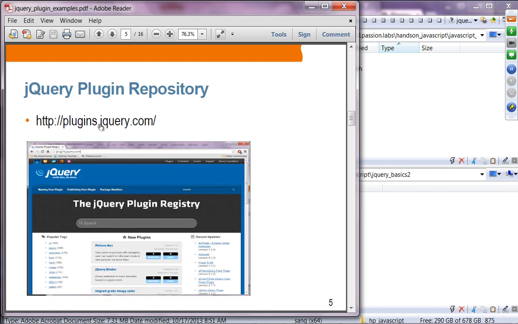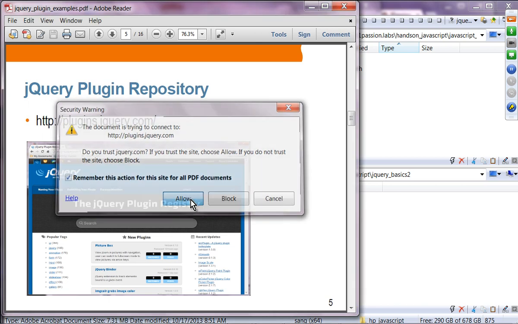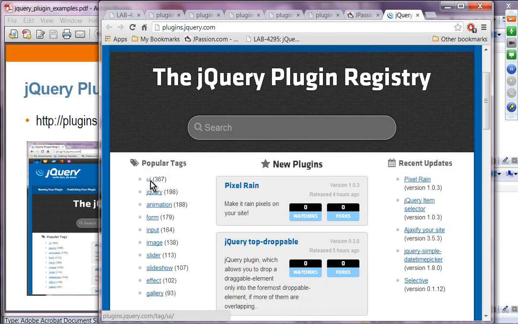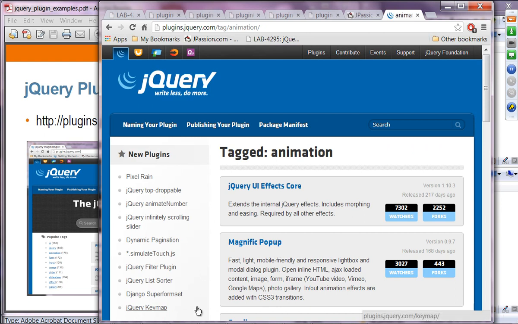So if you go to this website, this is the jQuery plugin registry. Sometimes people call it repository or registry. And you can see this categorization. So you can find all the plugins under animation, and this number of watchers is basically how many people are looking at this plugin. And this is the number of forks. So these two numbers represent how popular this particular plugin is.